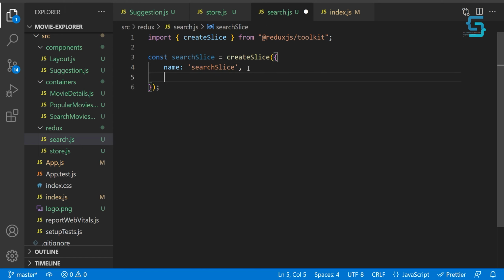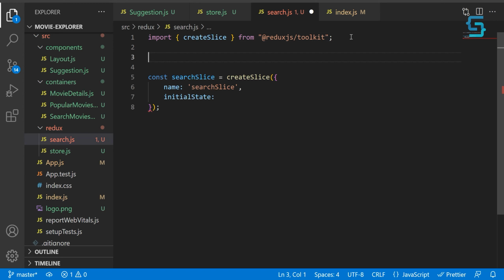We need to define the name because we're going to have multiple slices in our application. The second argument is initial state of this slice. So here we need to define an object, but we can do that inside of the variable on top here so that we can use this on multiple places. For example, when we want to reset our state, we can use this initial state object. So create a new variable named initial state, and it's going to be an object.